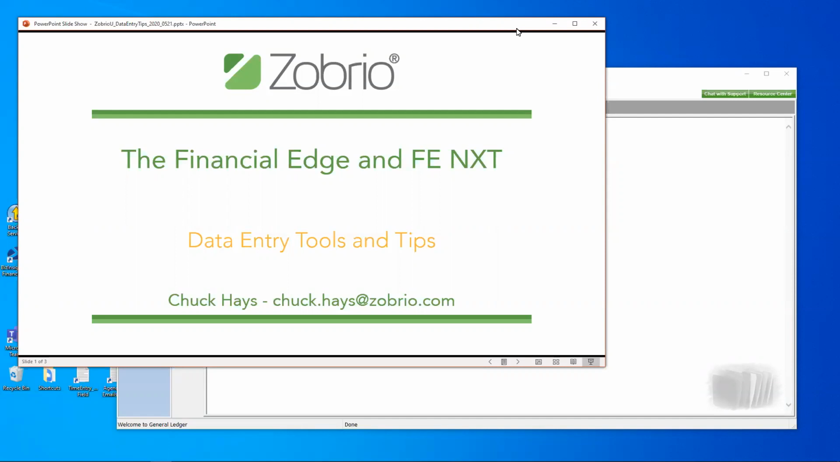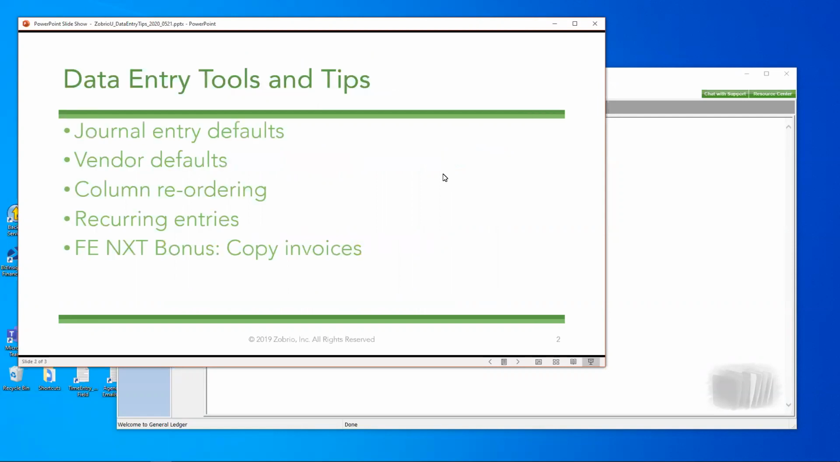So today we want to take a look at some different options within Financial Edge and FENXT for making data entry, especially repetitive data entry, a little bit easier. So we're going to look at some of those tools and tips. Let's talk about the actual agenda, the topics we're covering, and then we'll dive right in.